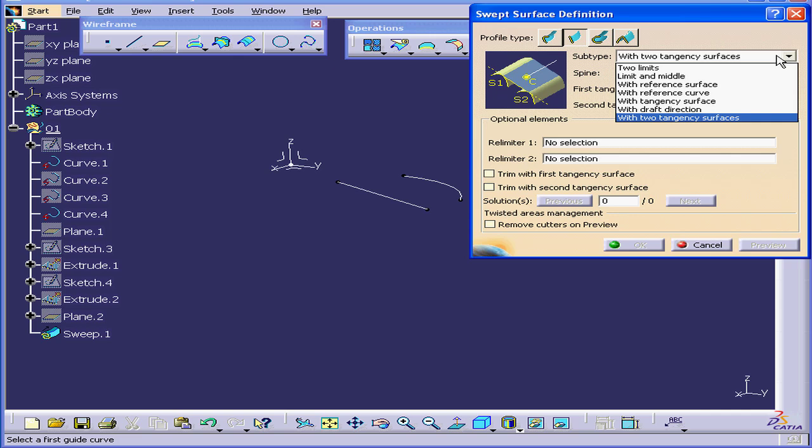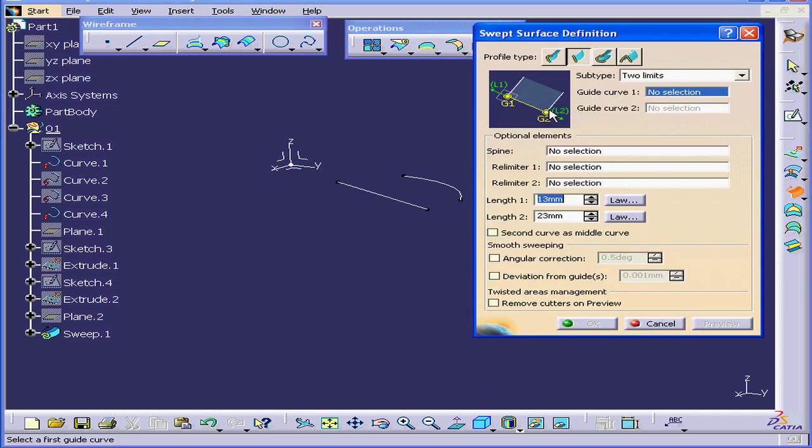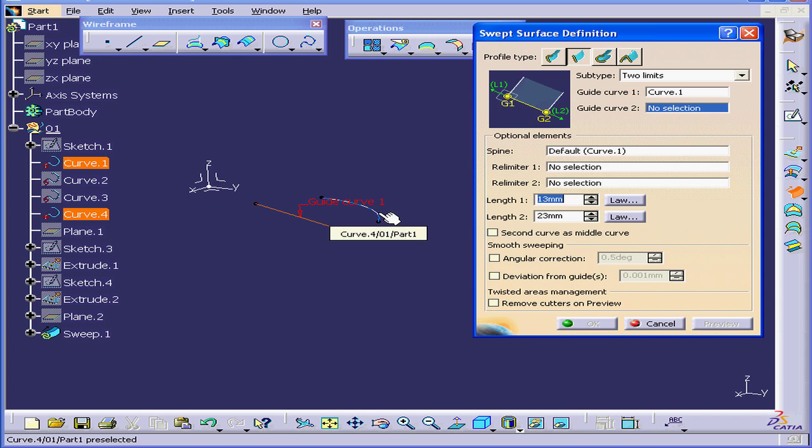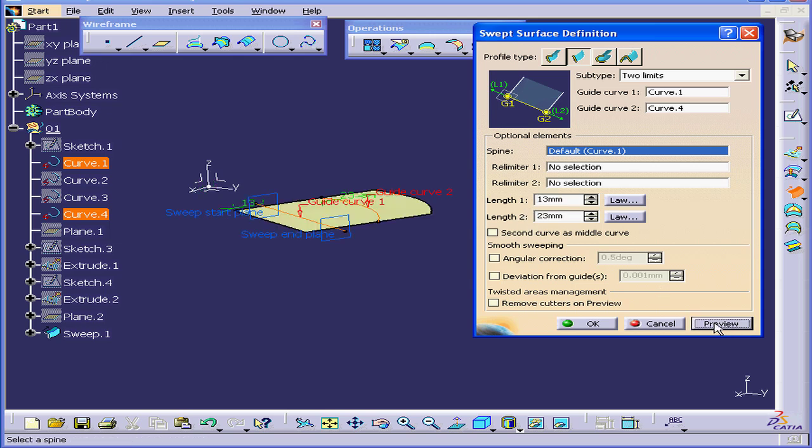Under subtype, we'll select two limits. First, we choose a guide curve. And our second guide curve, this one. Right here we enter values for lengths 1 and 2 and click Preview.